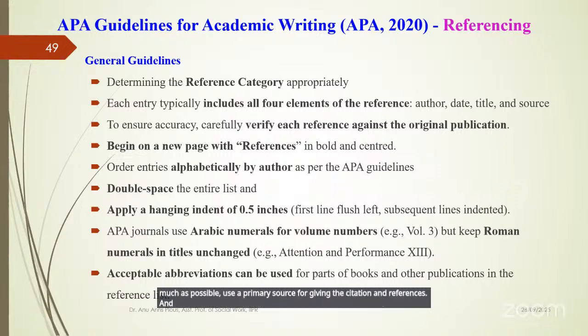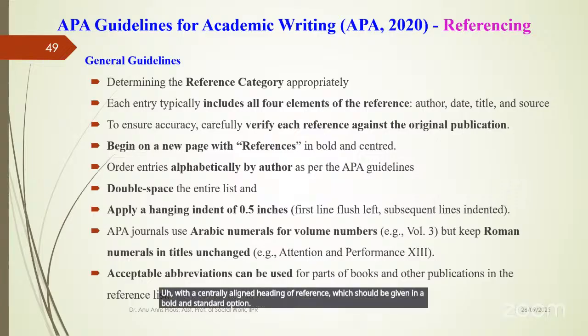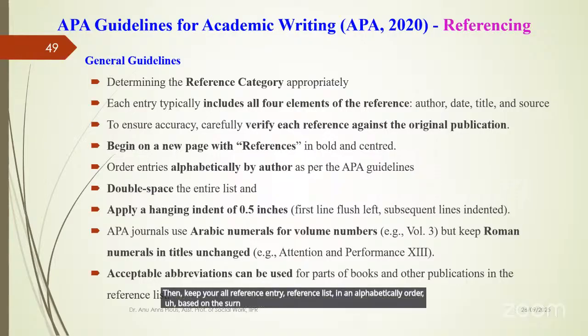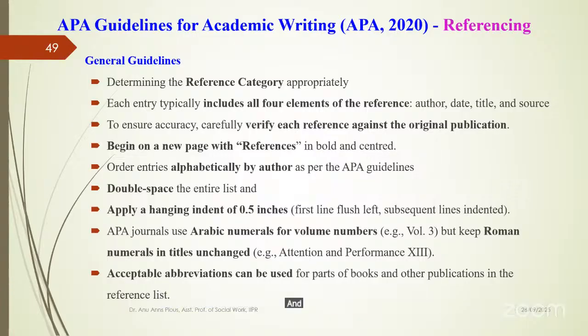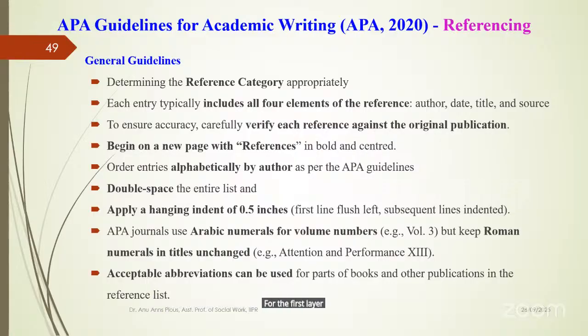And begin the reference section. The reference section can begin on a new page with a centrally aligned heading, Reference, which should be given in bold and centered. Then keep all your reference list in alphabetical order based on the surname of the author as per APA guidelines. And each line should be double spaced. And then apply a hanging indent of 0.5 inch. Hanging indent means the first line.